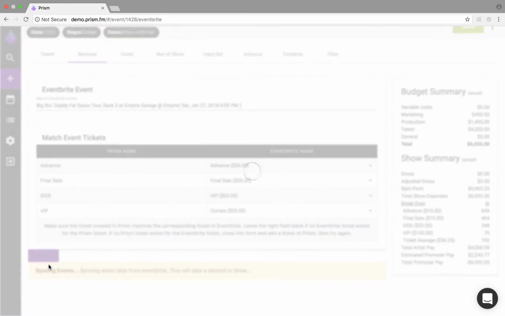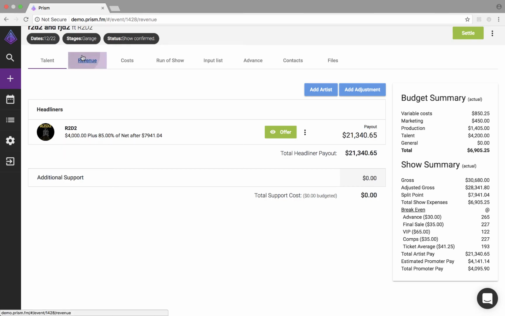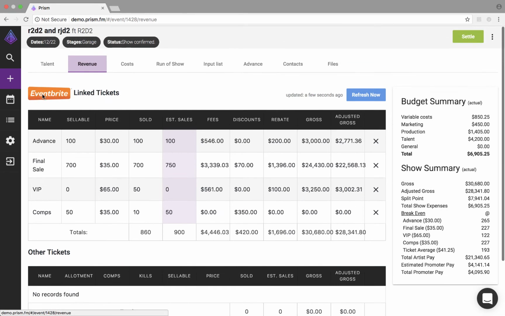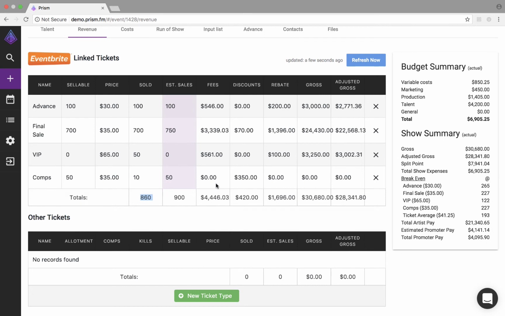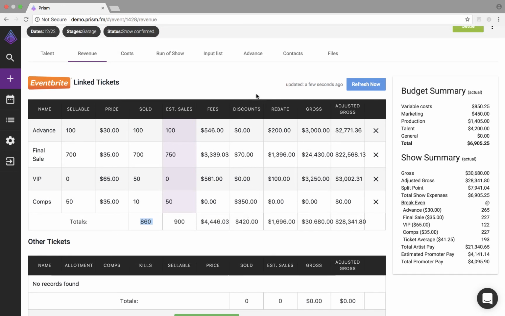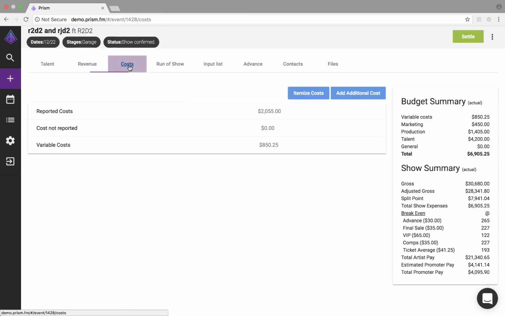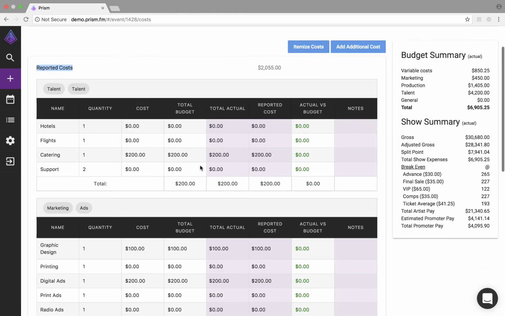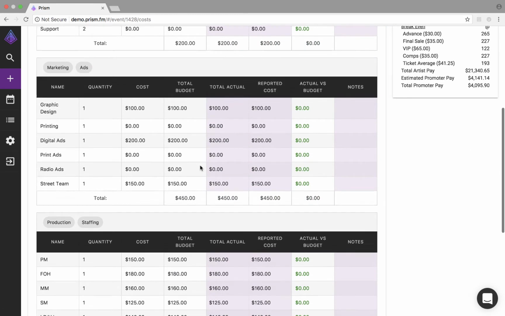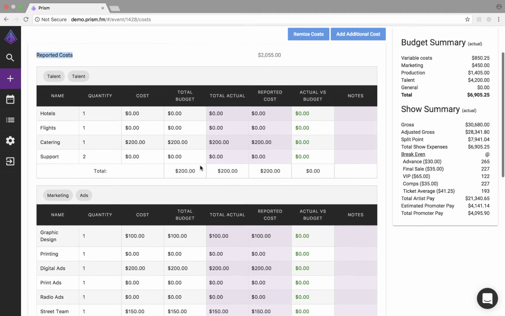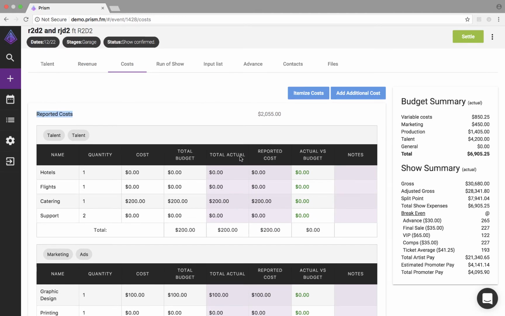And then click Save. When I go back over to the ticketing page, you'll see that Eventbrite is linked and the actuals are up to date with the fees, the discounts, the rebate, the gross, and the adjusted gross automatically calculated. And if new ticket sales happen in the time that we're talking, this will update automatically. The last thing I'll show you on this page is I can keep track of my costs and my actual spends as they're happening, whether it's marketing or production or general talent costs like hospitality.